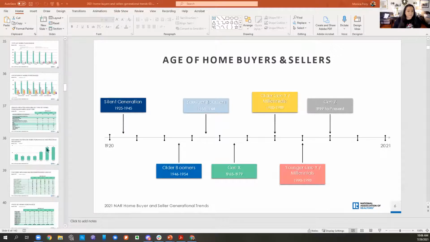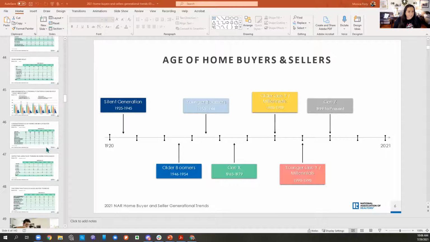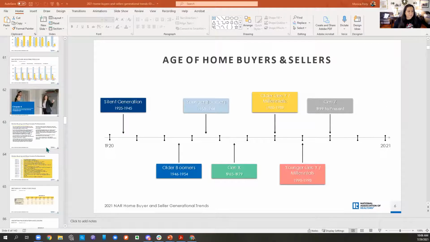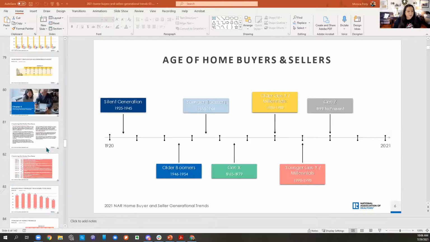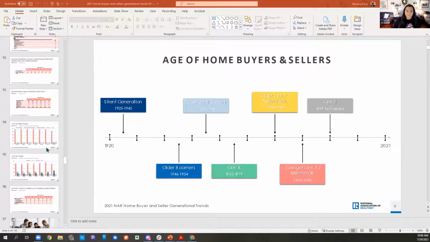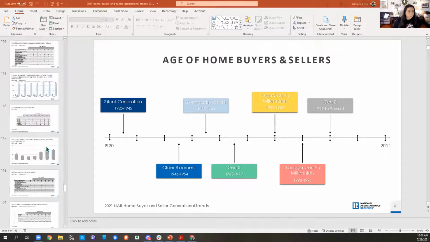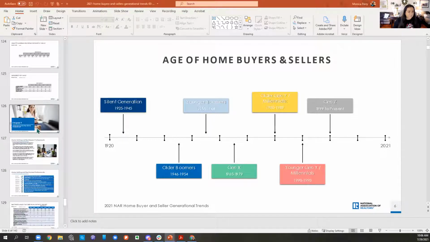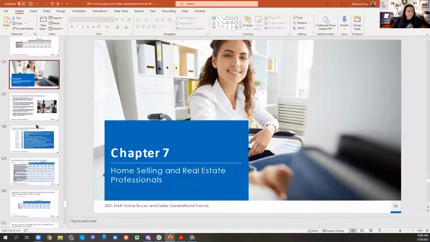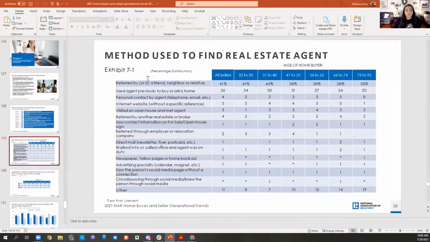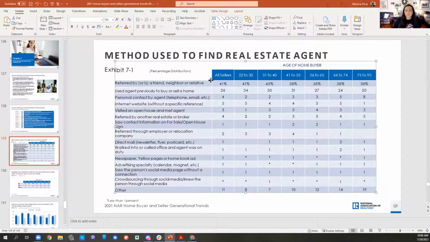And then part of this is not just marketing, but it's also considered prospecting, especially when we're posting to our Facebook page, because a lot of the people that follow our Facebook page are our sphere of influence. So let me get down to home selling and real estate agents. Method used to find a real estate agent: referred by a friend, neighbor, or relative, right? 41% of all sellers. So that means that we need to stay in front of our sphere of influence on a regular basis.